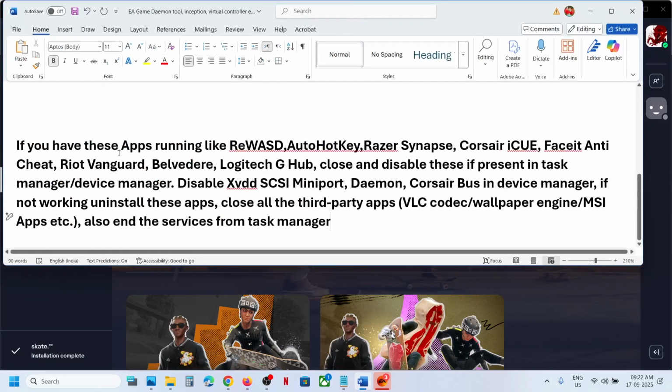If that does not work, if you have any other application like reWASD, AutoHotkey, Razer Synapse, Corsair iCUE, FACEIT Anti-Cheat, Riot Vanguard, or any third party application running on the computer which you think might be the problem, you can just close it or disable it. You can close it from the Task Manager as well as from the Device Manager.